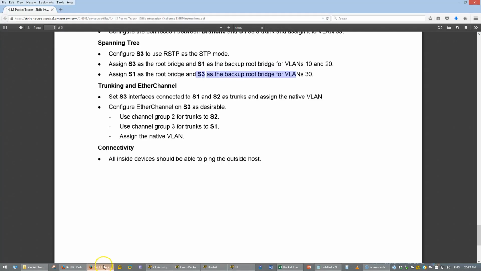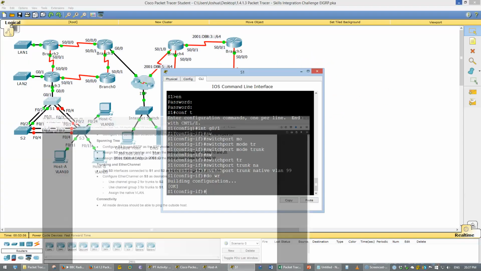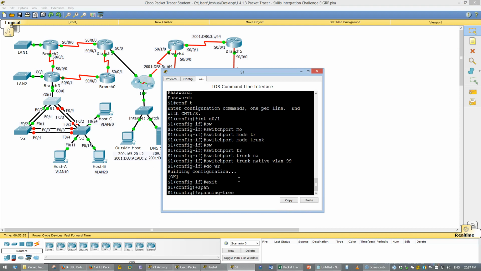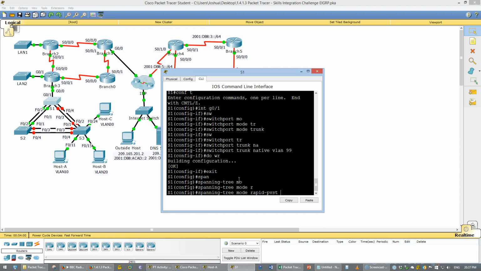And then the same thing on S1, but in reverse order. Secondary for VLANs 10 and 20, primary for VLAN 30. And the spanning tree mode as rapid.